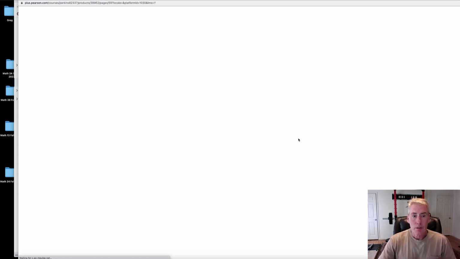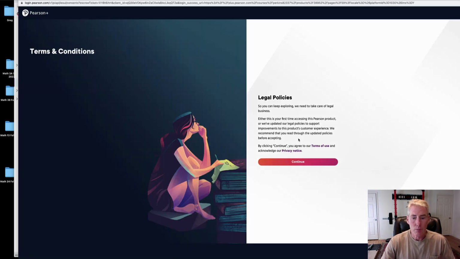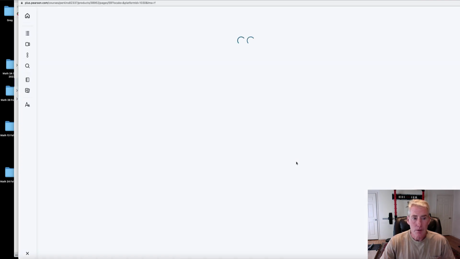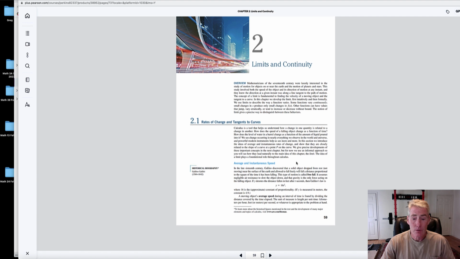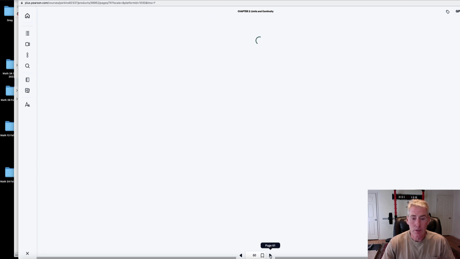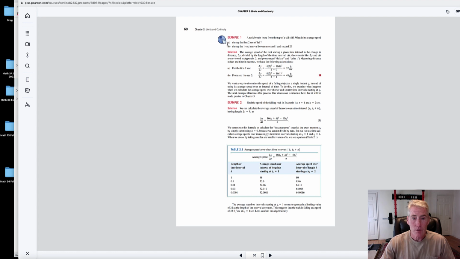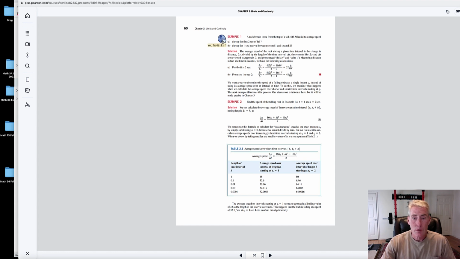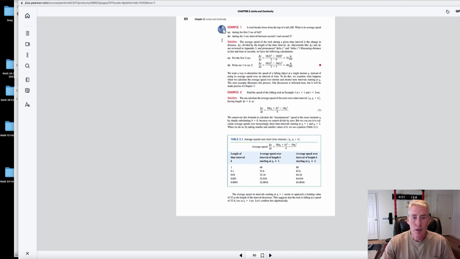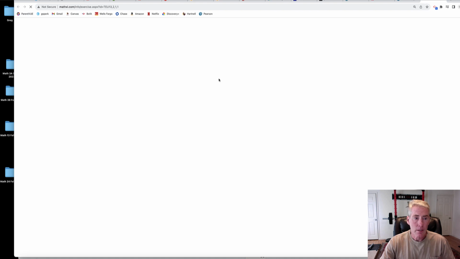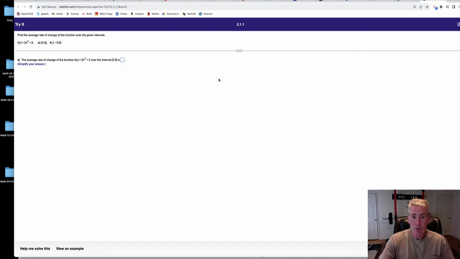So by paying Pearson the subscription, you not only have the homework, but you also have access to the book. And so here's the textbook. And so you can read the book, you can look at their examples. They also have hyperlinks in here where you try it. So here's an example that's very much like the question that we were just working on for the homework. And then you can click on that link and basically it gives you practice problems that are very similar to the homework, but this is just practice, so it's not counting towards your grade.